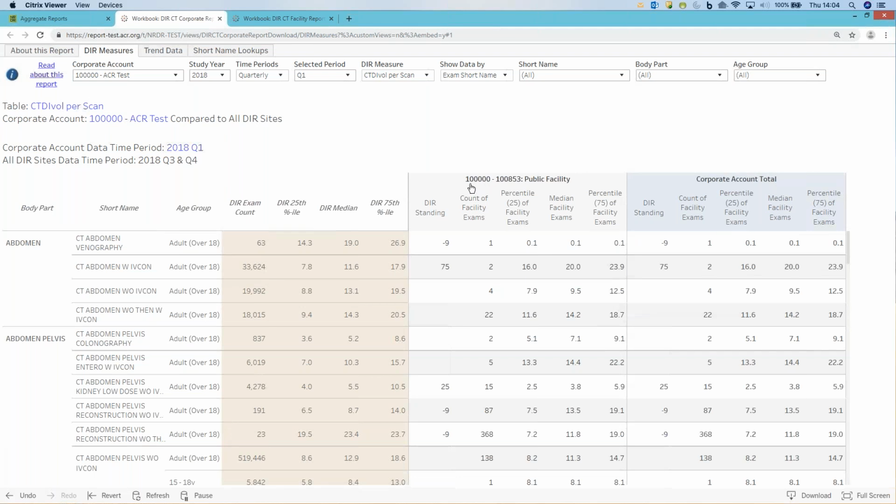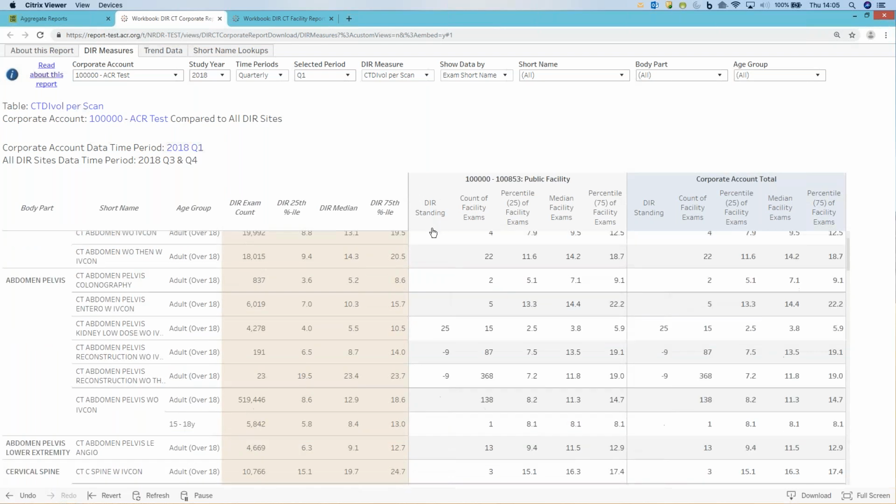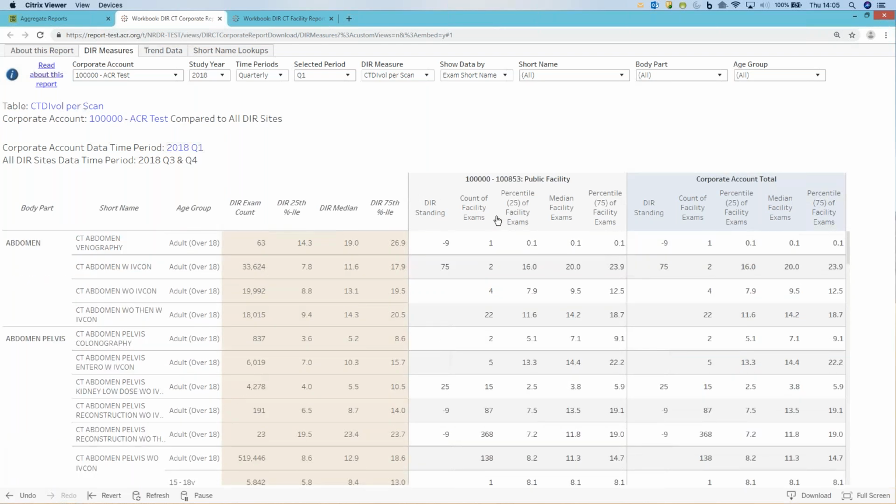But if we had multiple facilities, we'd be showing all of those and then automatically using the software to total those up to the corporate account level. And we don't want to include this registry data in that total, obviously. But we have the exam count, the percentiles, and then for the facility, the same thing, the exam counts and percentiles, and the corporate. And then the DIR standing, which is doing the comparison for each of these groups.